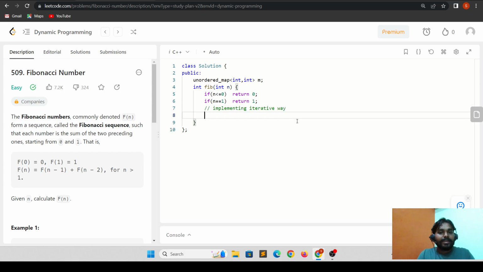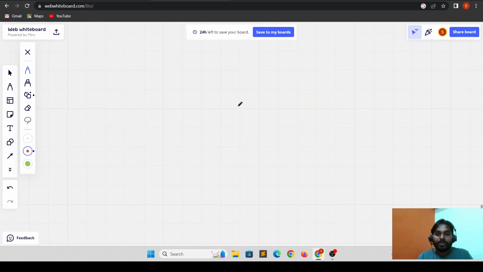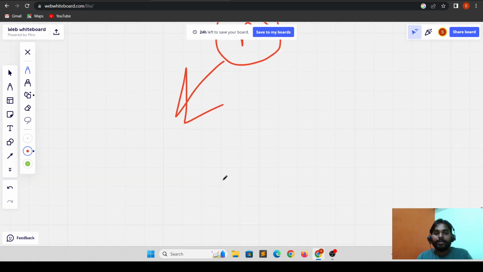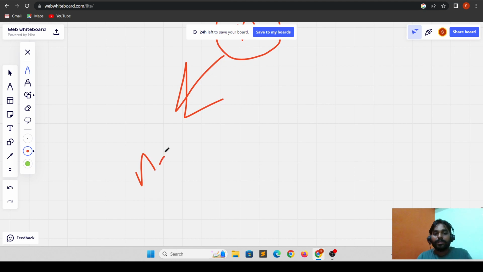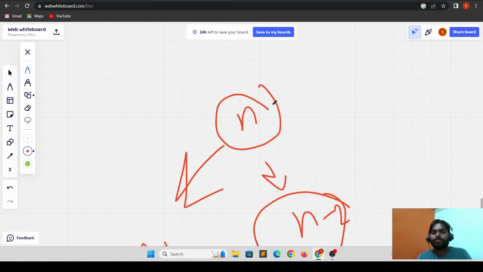In that case, what we will do is, you can see we always have to keep track of the Fibonacci terms n minus 1 and n minus 2 for any given n. So there are two dependencies for any given n. If we know the two prior values, the n minus 1 term and the n minus 2 term, then we can easily find the nth term by adding these two terms.